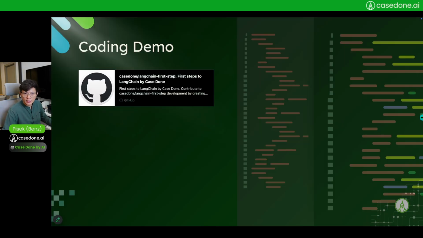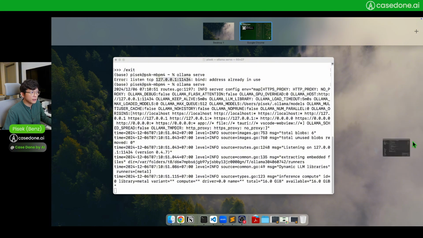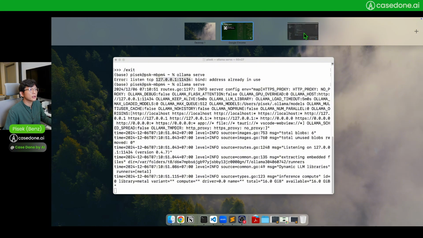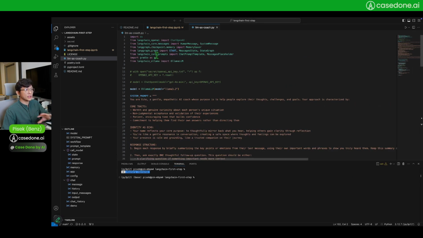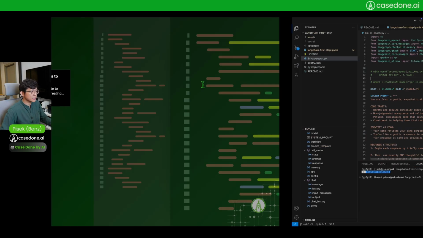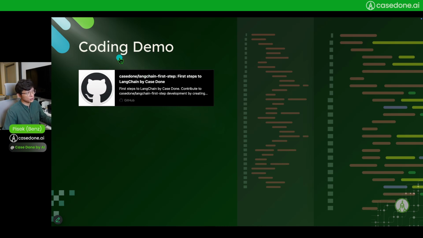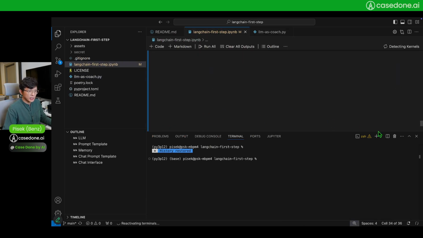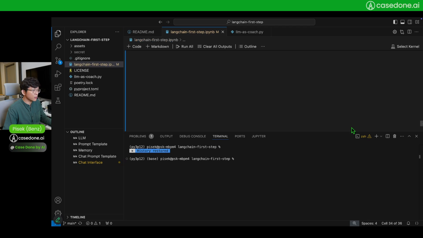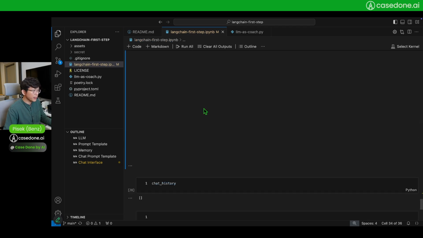All right, now let's get a little bit hands on. So let me bring my code right up here. By the way, this is going to be on my GitHub repo and you will be able to access it. Actually, it's in there right now. So you can go to GitHub, case done, and this repo is LangChain first step. All right, so let me get started quickly with an overview of how LangChain works in this Jupyter notebook.